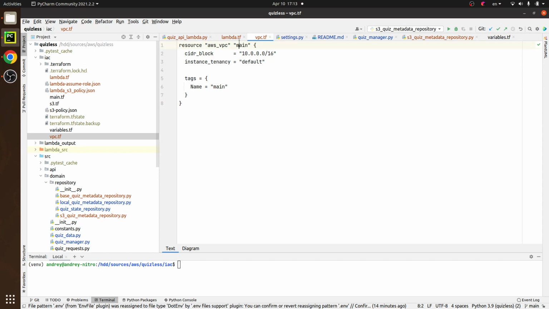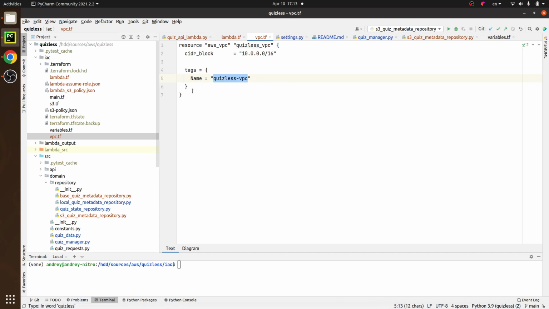And it won't be a main VPC. I won't be referring to the main VPC resource in the Terraform. Instead, Quizless VPC. And I'm fine with the default CIDR block. But I'm not sure about the instance tenancy. Not so sure. That's probably it for now. Later on, I'll probably add something here as well. But the one thing missing is a proper naming here. I will see this name on the VPC page of the AWS GUI.